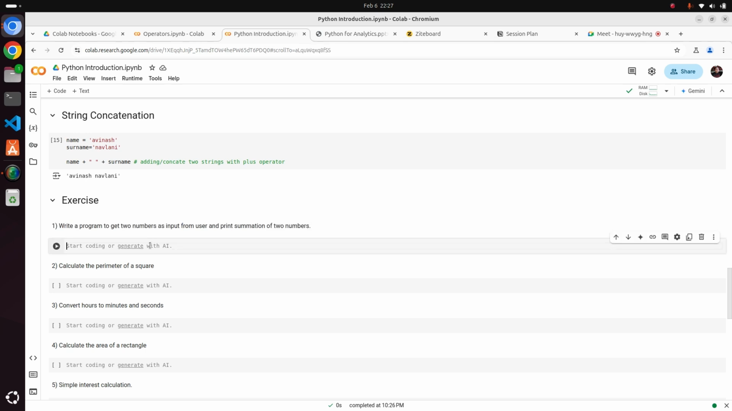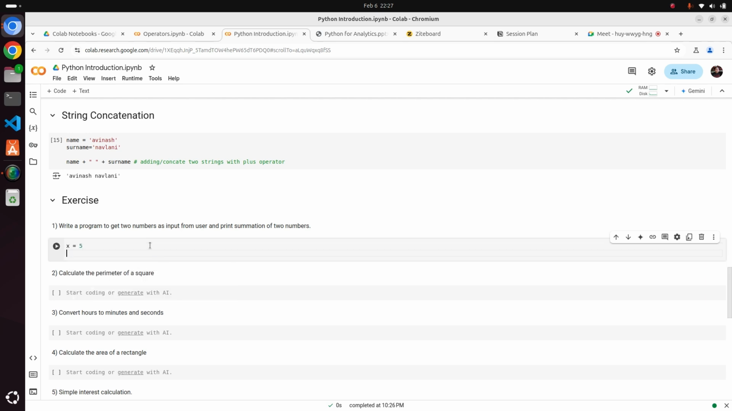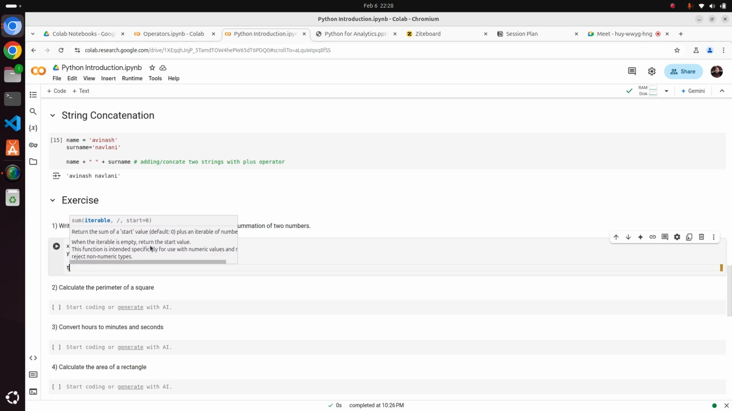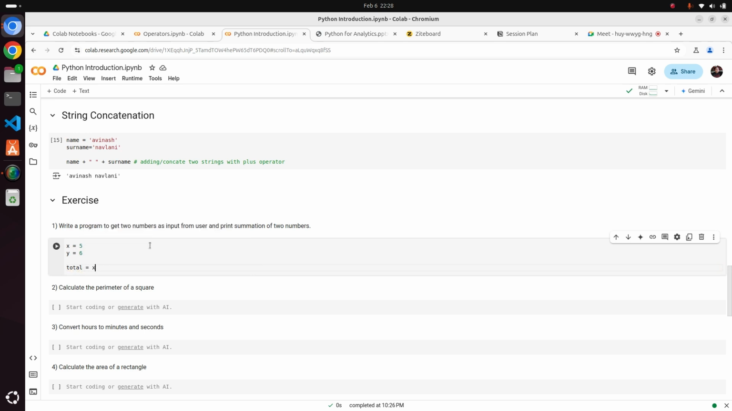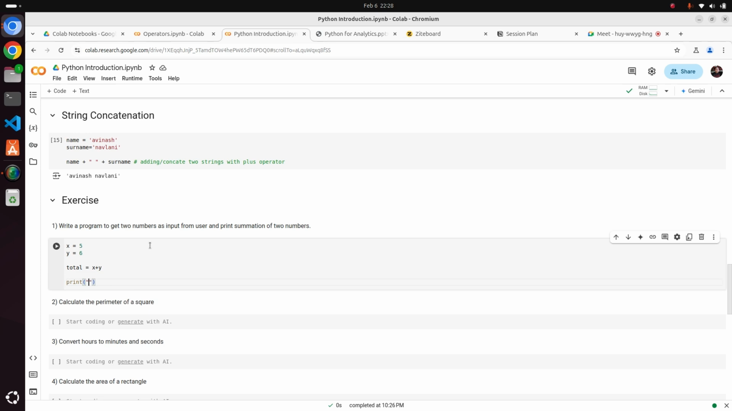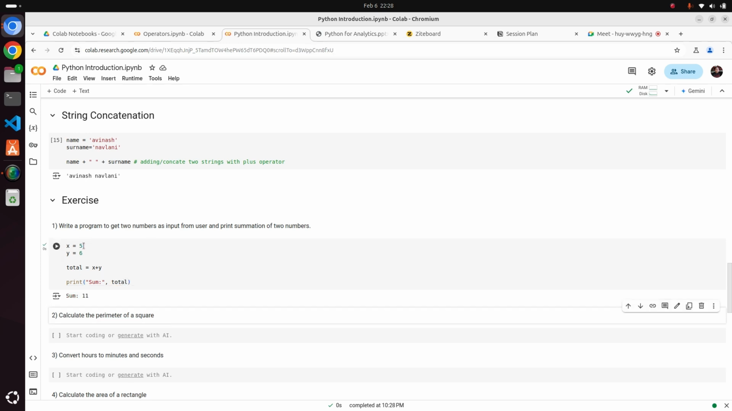In general I can write, for example, x is the value 5, y is the value 6. I can write sum is equal to x plus y. I think sum is already a defined function, so you can use sum, but you should not. You can use total instead. total = x + y, and print total. Now in that case we are not taking user input.